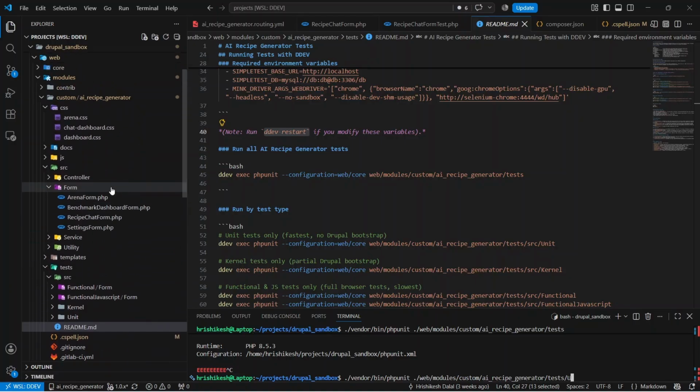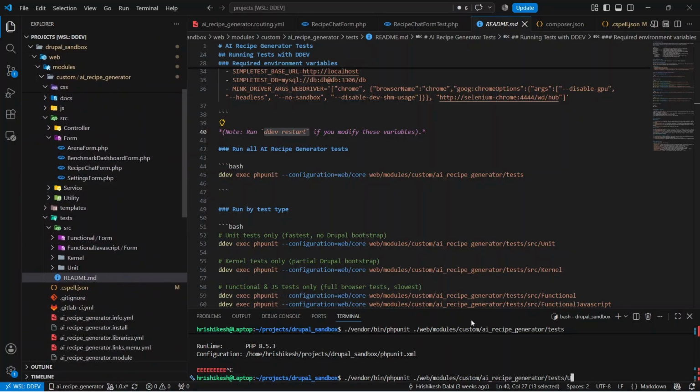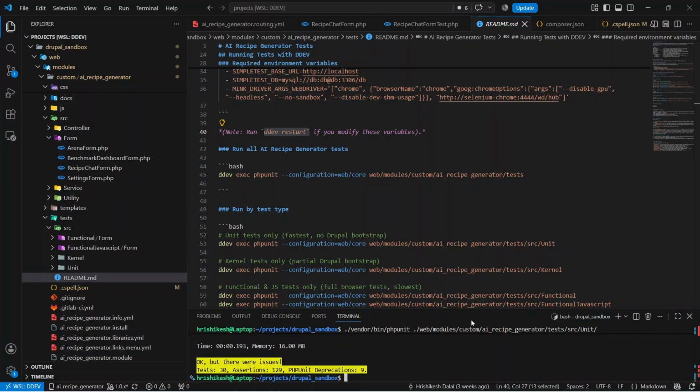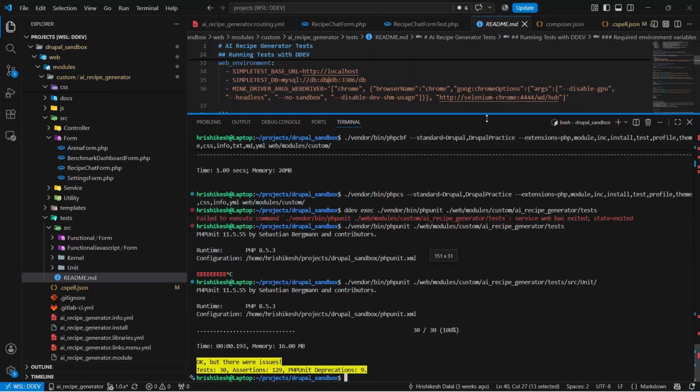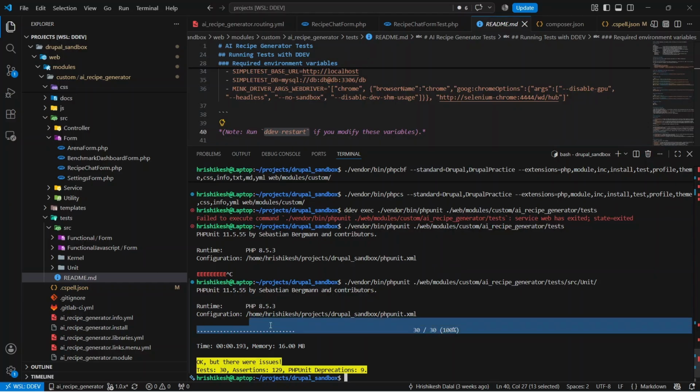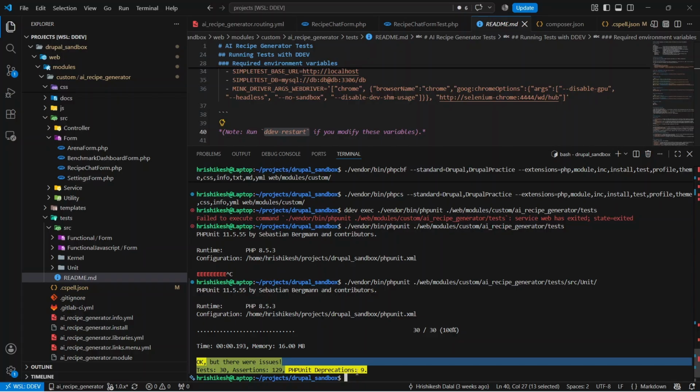And can we? In tests, we do have, okay, in tests we have src, and in that we have unit. And this should be able to run. Okay, so as you can see, unit tests ran so quickly, you just had one blink and the results were there. Dot dot dot means it was all correct. Assertions 129, PHPUnit deprecations is 9. But this is because of an internal issue that I have. I'm using an older version of PHP. But worry not, when you deploy code to your module, it doesn't affect that.